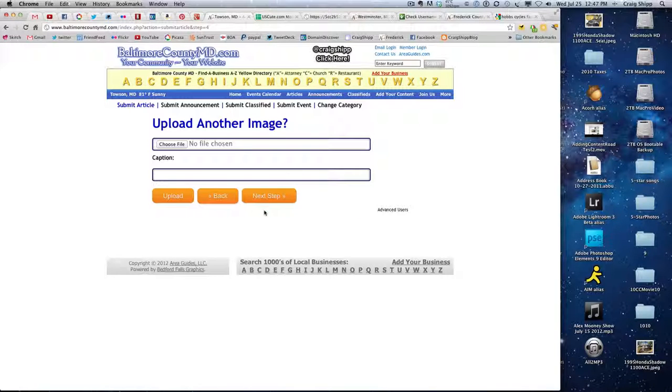You know, I'm thinking on this page, this could give some people some confusion if they don't want to add another image. I'm thinking below, upload another image, it should probably have in parentheses in small red type, click next step to skip. Click next step if you do not want to add another image. That way they don't get stuck here.